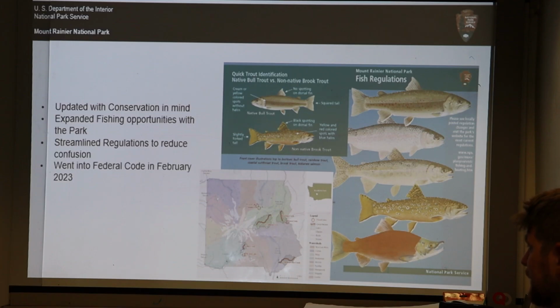It was a long process, but we reached out to different stakeholders and different groups within the public to help develop these fishing regulations. They actually went into federal code, and I think it's the superintendent's code, just in February last year. So really establishing those regulations.